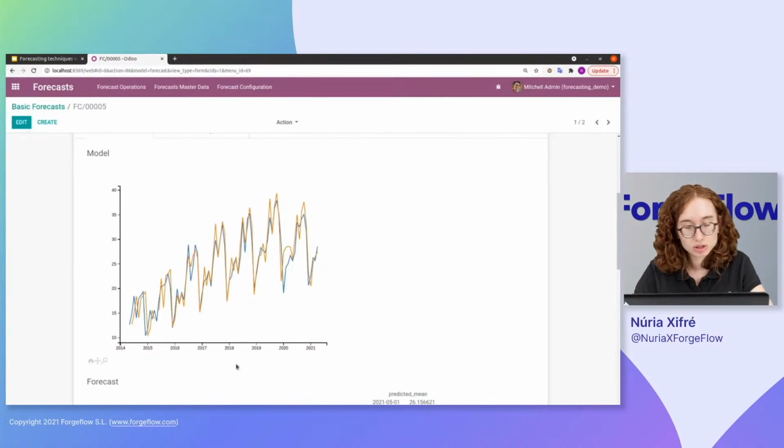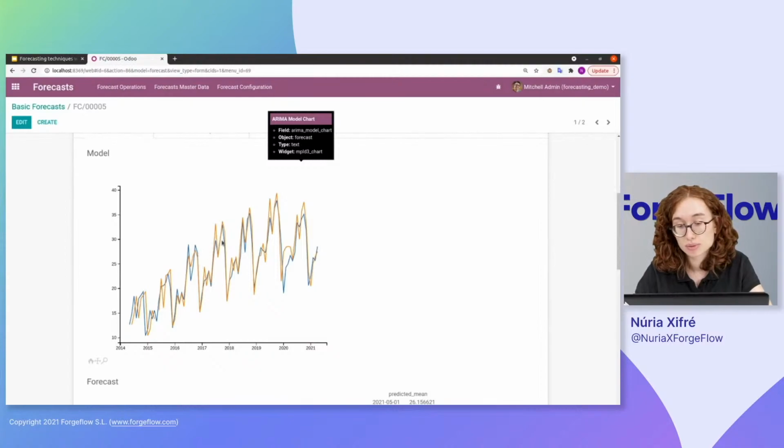The first plot, what does it represent? You can see two lines, the blue one and the orange one. The blue line represents our time series. So, how many leads we have had from 2014 until 2021. And the orange line represents how many leads per month the Arima model has predicted. As you can see, there are some differences, but they are quite similar.